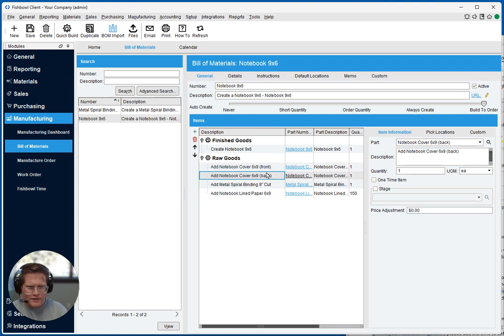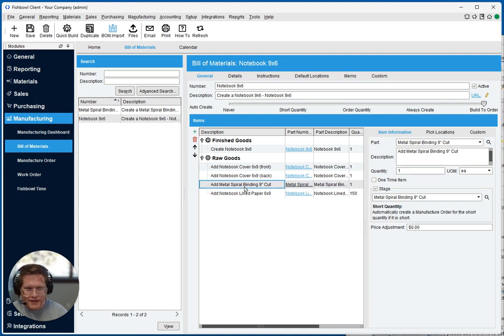Okay. The back cover is much the same as the front. The lined paper is much the same as everything else. The only difference is you'll notice I have 150 here instead of quantity 1. And then the big one that's different is this spiral binding 9-inch cut. What this is doing is it's actually pulling a 9-inch cut piece of metal that I have pre-cut and keep in stock somewhere else.